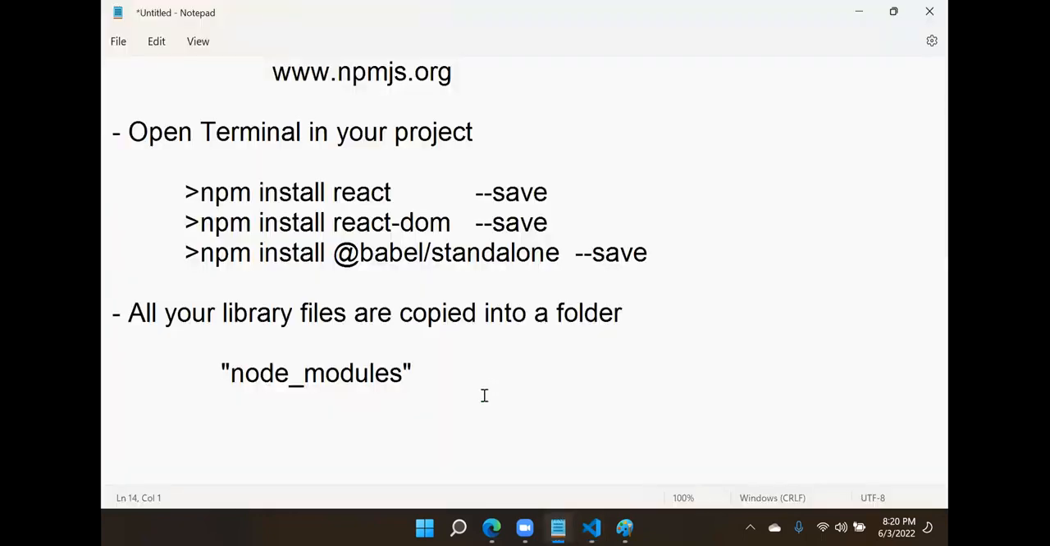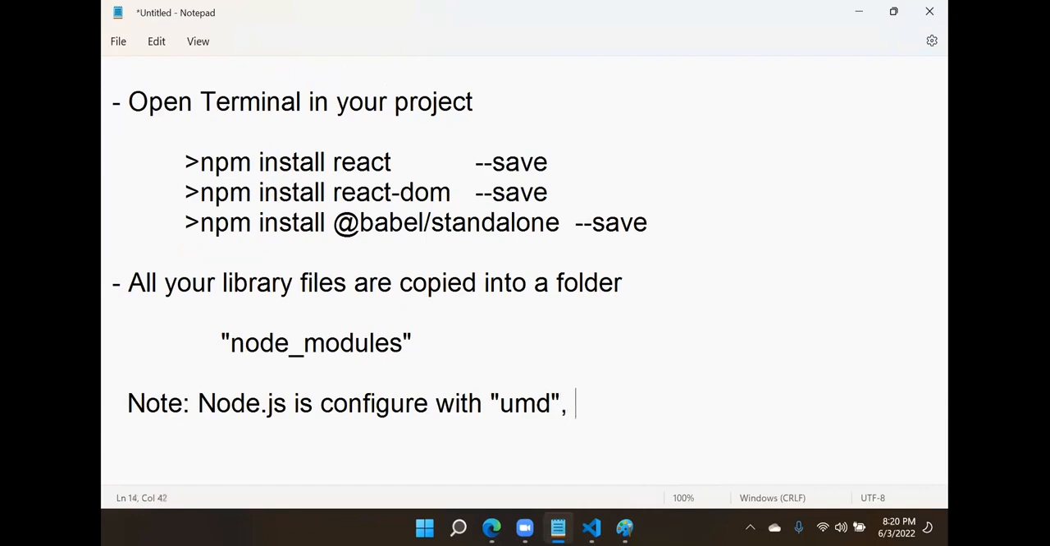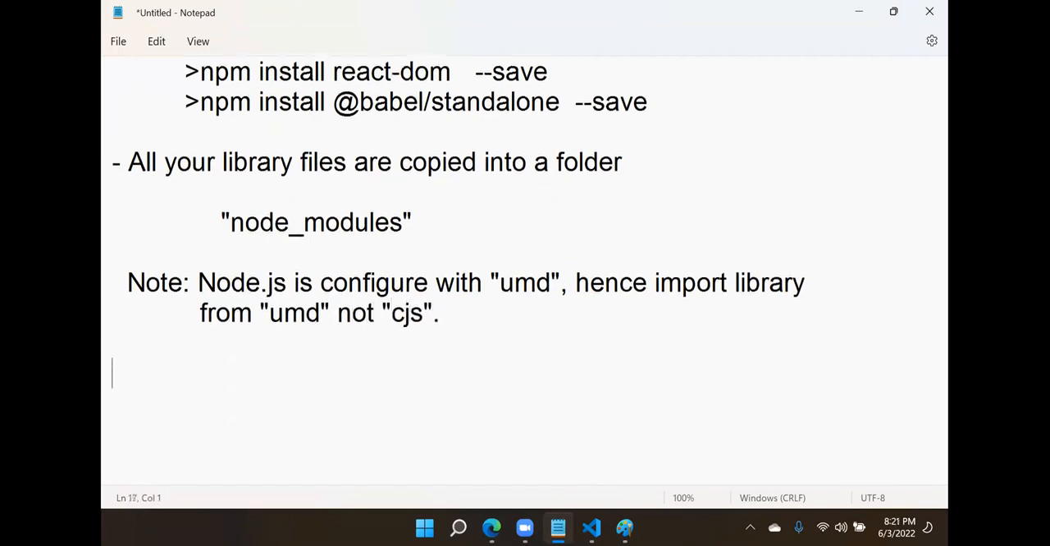So here, what we have to do in the node modules. We have two types of module systems. Node.js is configured with UMD, Universal Module Distribution, UMD. So hence import the library from UMD, not CJS. Yes, that is what you have to do.